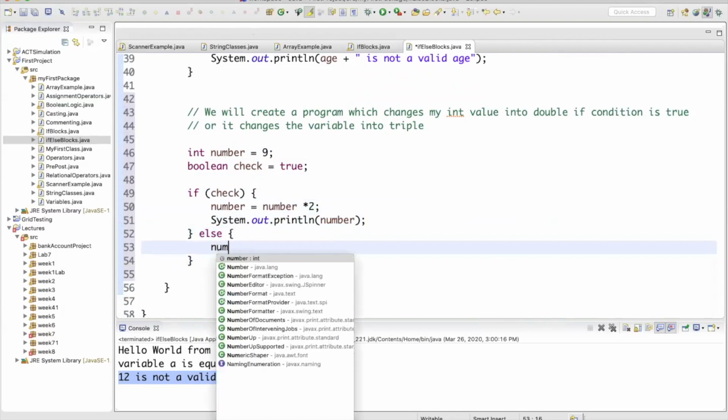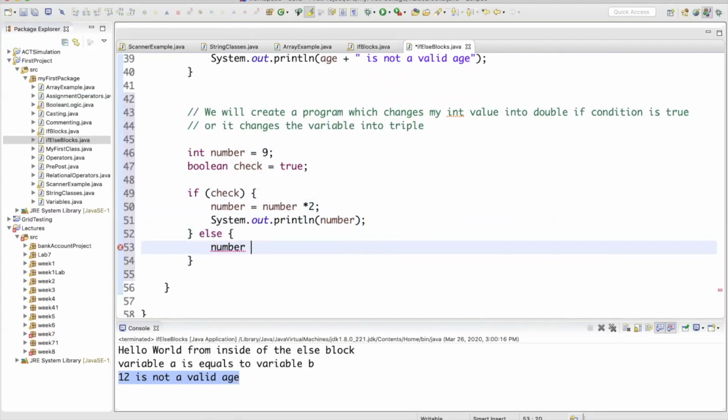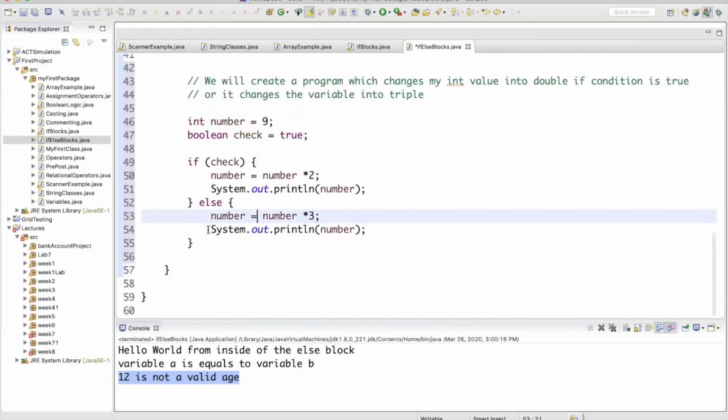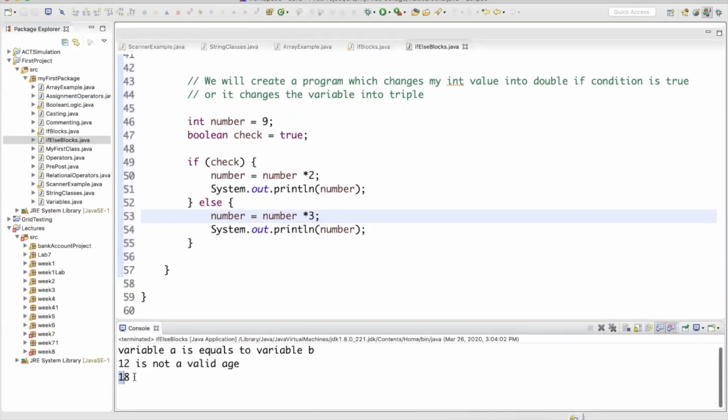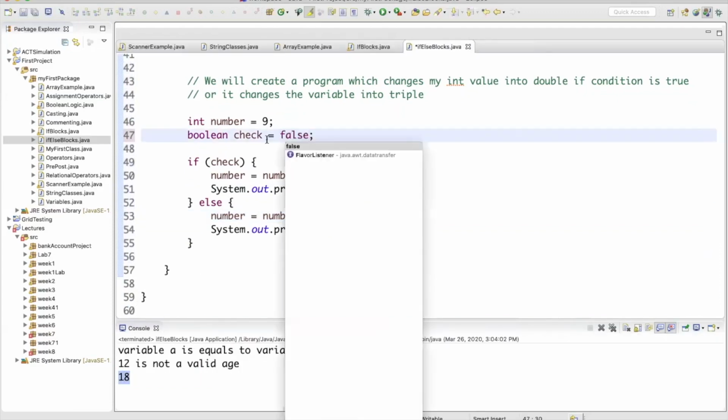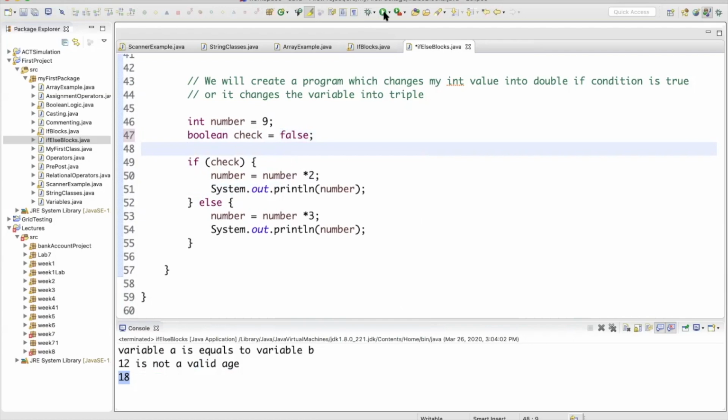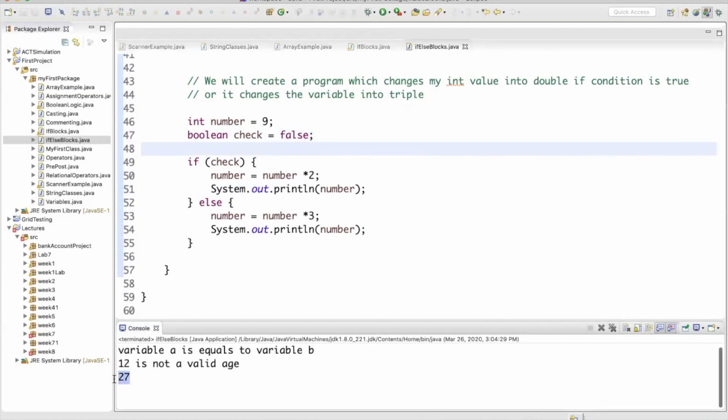If the condition is true, double, and if the condition is false, I will change my number into triple, and I will print this out. As you can see, my number turned into triple, and it's been printed out, and I will run this program and see 18 in the console. If I change this boolean into false, then run it, I will see 27.